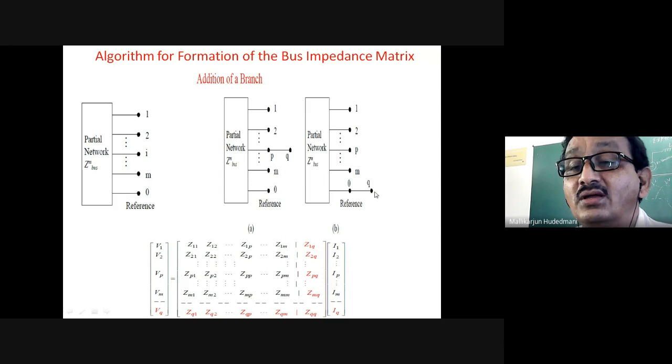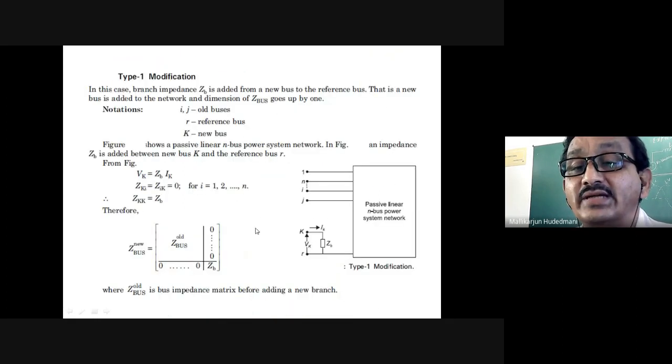Type 1 modification is adding a new bus to the reference bus. All the row elements are 0, column elements are 0. The diagonal is the only element building the voltage at Q. That's what is said here. Vk is read only because of this Ik, nothing else. Hence, all these will be zeros.